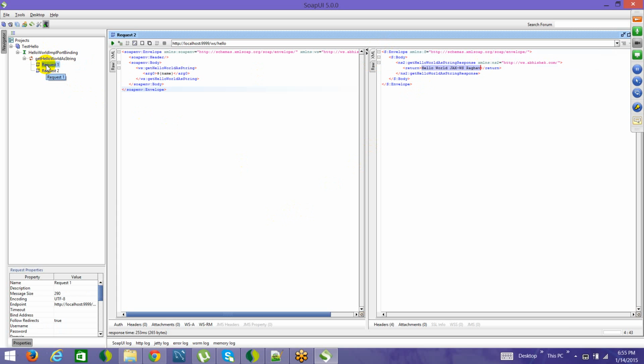Once you do that and run the test suite, all the things will appear in green if all the assertions pass. If something doesn't pass, it will come in red. So you'll come to know immediately what the reason is.